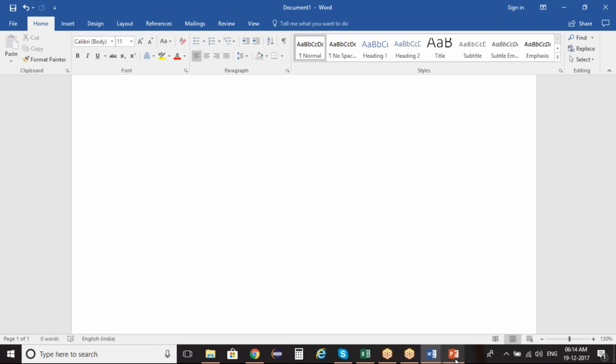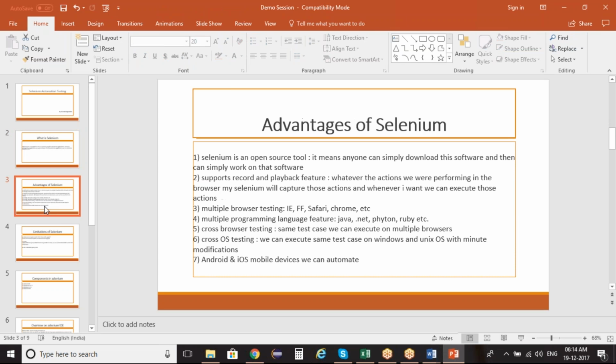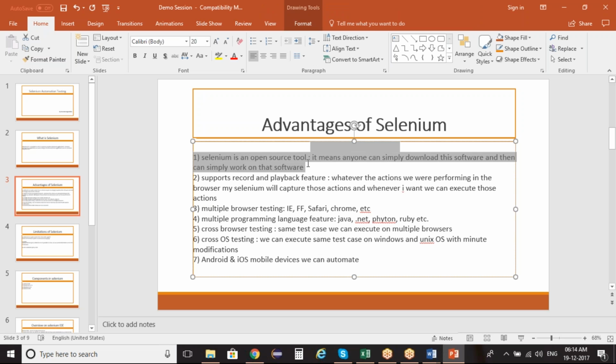So the answer here is that the various advantages of this tool make it more powerful. The most important point we need to know is that the various advantages of Selenium make it more powerful than any other commercial tools. So the various advantages are: it's an open source tool. You can download it for free and you can automate any kind of application.